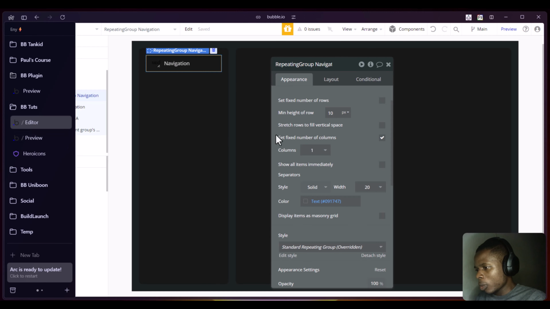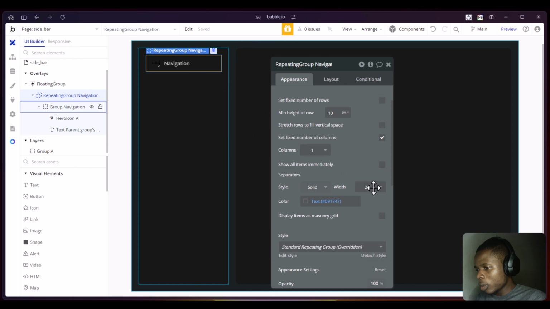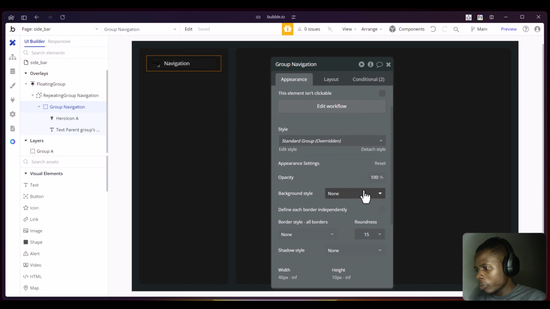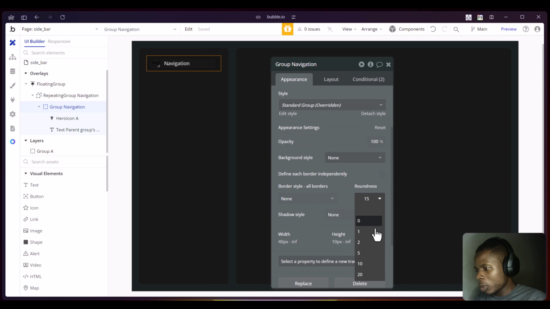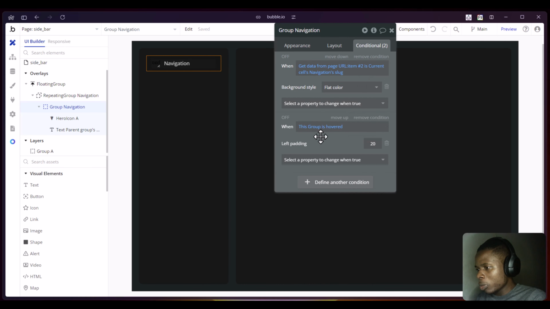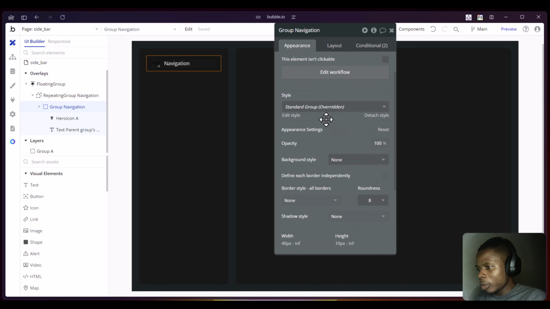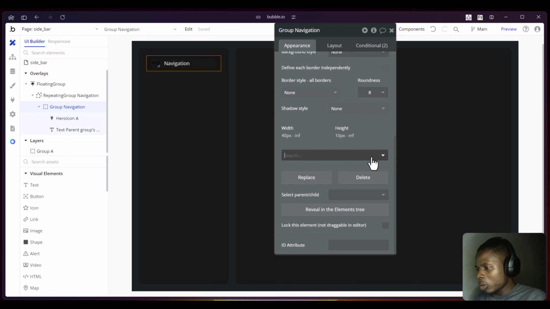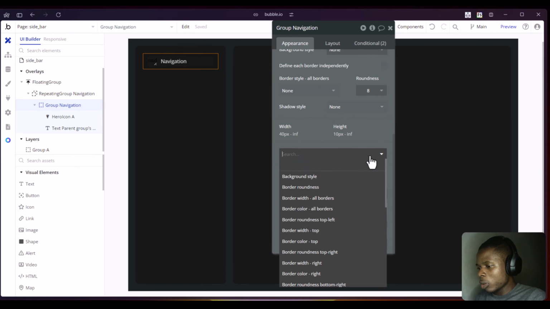Back to my editor, and I think this roundness needs a lot of work too. So roundness will be set to something like, say, 8 is fine, 15 is just too much. Okay, back to this hover effect. Let's make it a little bit better. Here there's a condition that says when the group is hovered, change the left padding to 20, giving it that kind of effect. So here what we want to do is just make the transition really smooth.